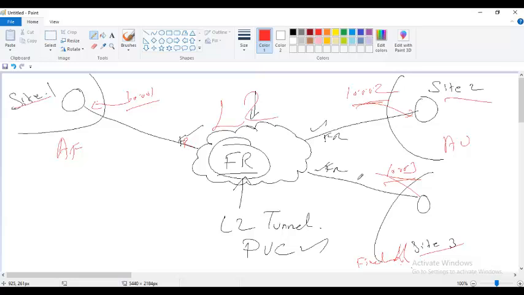In the early days, every internet service provider was having frame relay. Later, because of advancement and the invention of new protocols, frame relay is now considered a very costly solution. So we don't use frame relay anymore.